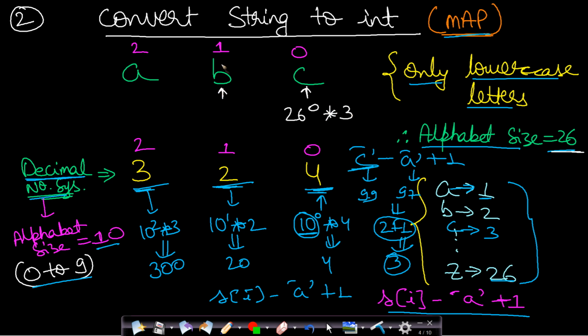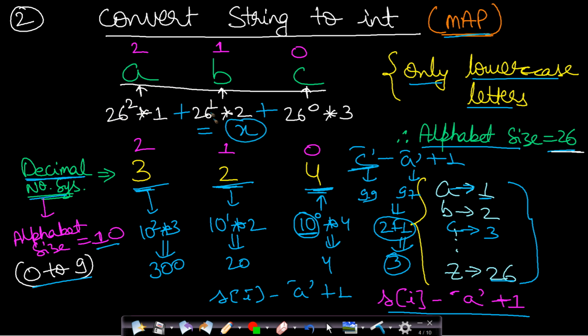Now what is the weightage of this B? B's weightage will be 26 to the power 1 into the weightage of B, which will be 2. Now this is A, which is at the third position, so it will have a weightage of 26 to the power 2 multiplied by the weightage of A, which will be 1. Now in order to convert this string into an integer, you will have to add these numbers. So you will simply add these numbers, and whatever value you get will be the integer representation of this entire string.